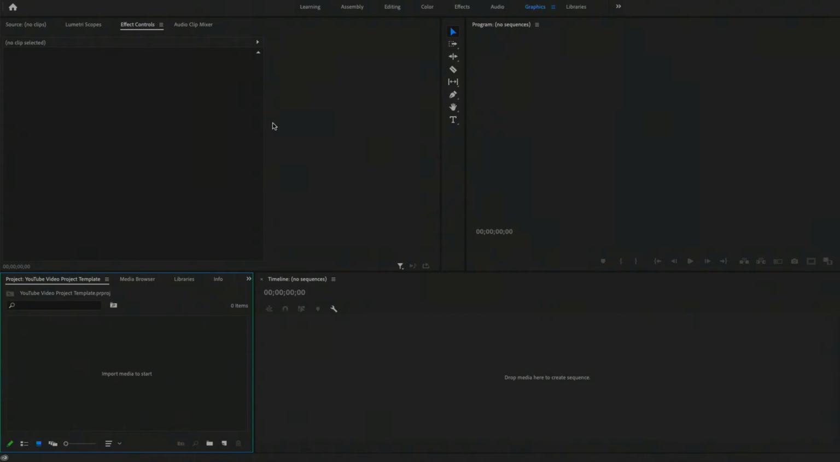So I'm gonna start creating the folder structure the same way I have them set up on my computer. So I'm gonna go here to create a new bin in Premiere Pro. The first folder I'll create is the audio folder. So when I import all of my audio files, they'll go directly into this folder. Next up is the footage. So this will have all of my footage in it.